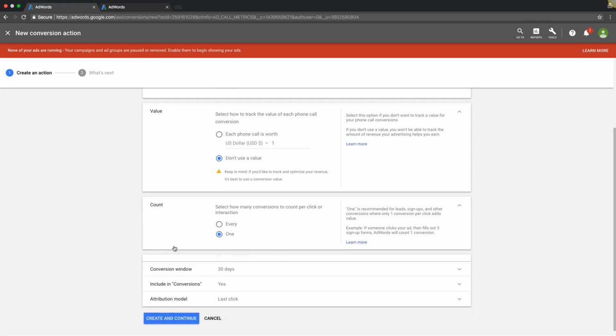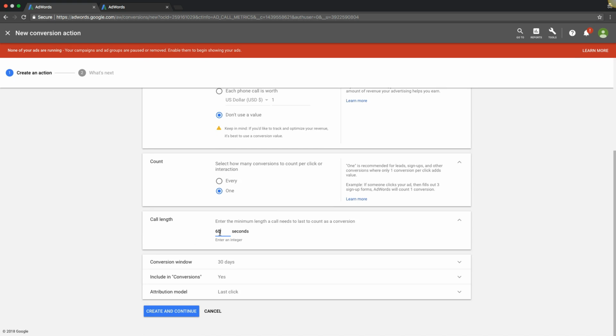And this is important. Call length. So you're telling Google when to fire the pixel to count as a lead. After 60 seconds of a phone call, after 5 seconds, after whatever. We usually just do 25 seconds. After 25 seconds of the phone ringing, Google will fire the pixel and it will count as a lead. Okay? You can really put that whatever you want though.